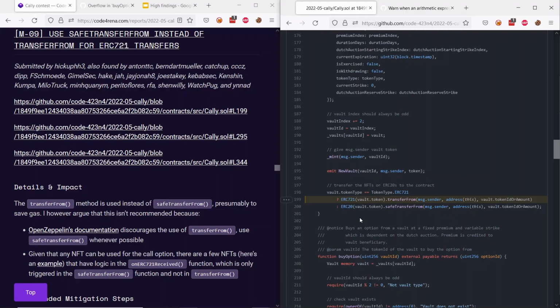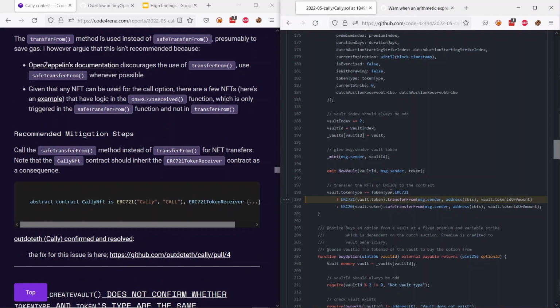The next issue is a recommendation of using safeTransferFrom rather than transferFrom for ERC 721 tokens. This is a pretty low-hanging fruit, very common issue again in past audit contests. You can see it's found by a lot of wardens. The recommendation is around using safeTransferFrom for ERC 721s just to make sure that ERC 721 tokens won't be stuck in other contracts that don't know how to handle them.